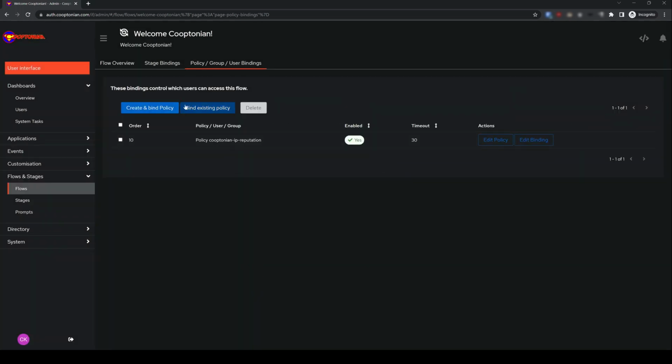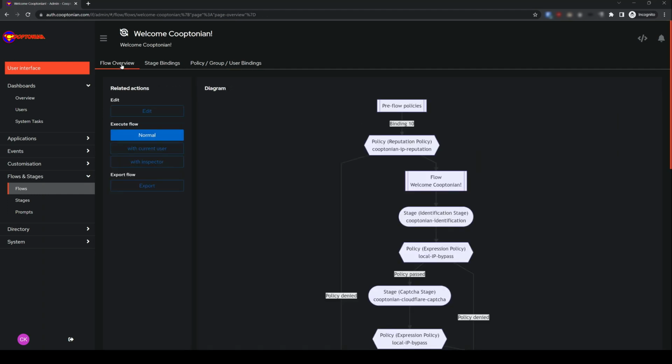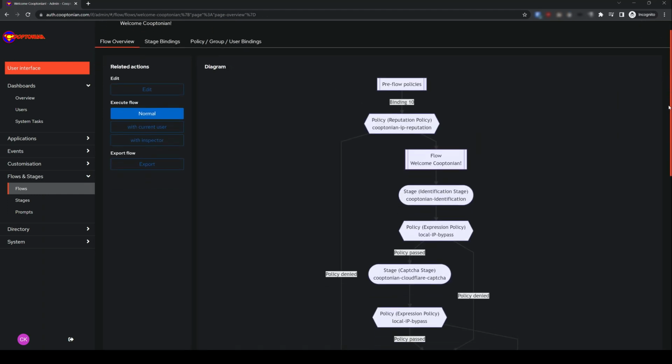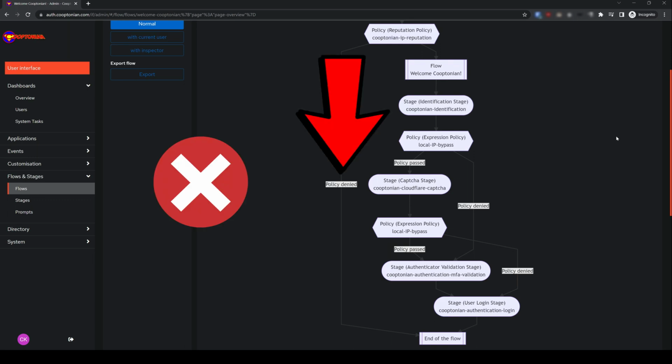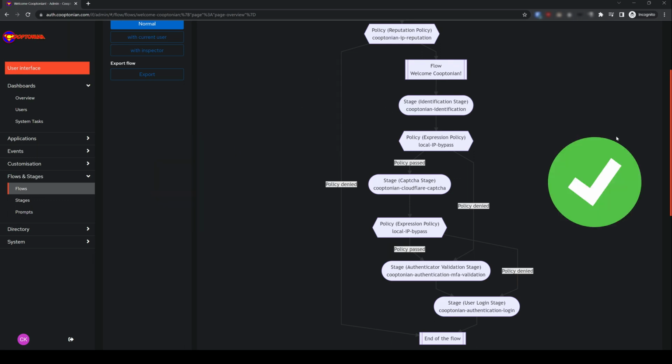Now, if we go back to our flow overview, you'll see how this works. When a policy's result passes, it normally allows the flow to continue. For this policy, if the reputation is greater than the threshold set, then it passes. However, we do not want the flow to continue in this case, and that is why it is negated. A pass will force a deny of the flow, and a fail, meaning the threshold is not met, will allow the flow, if that makes sense.